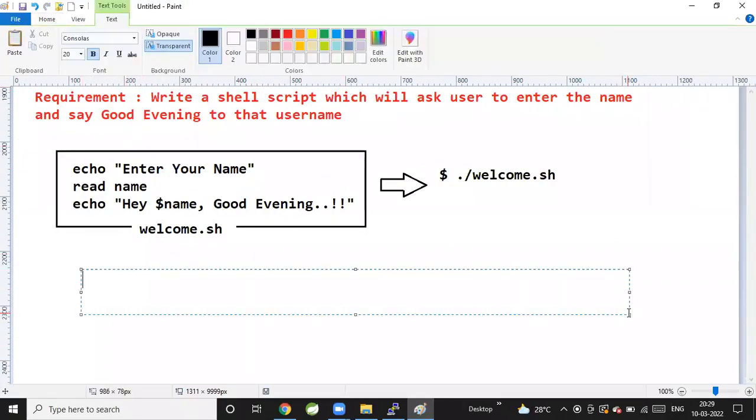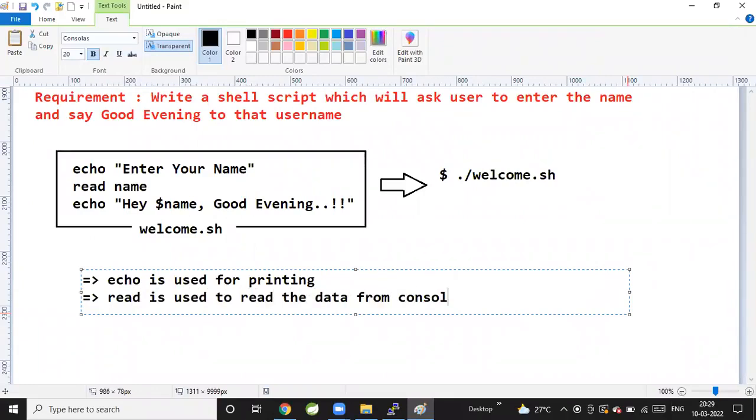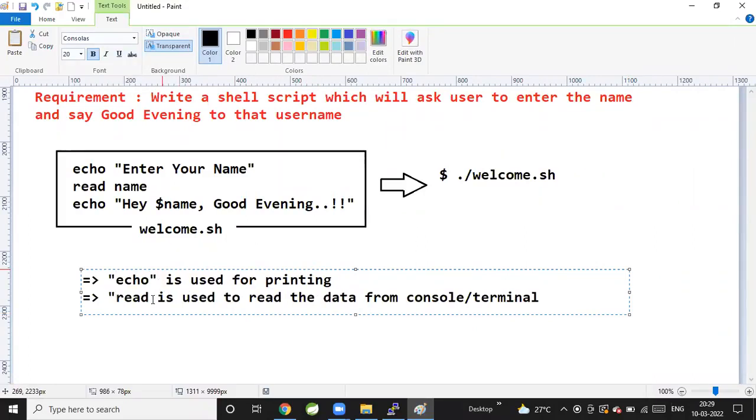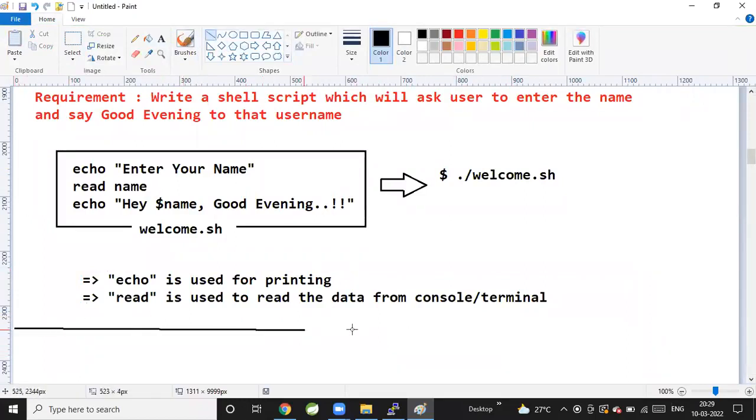Here, the purpose of echo: echo is used for printing. Read is used to read the data from the console, or from the terminal. Echo I am using to print the data. Read is used to read the data from a console or a terminal. So this is the script that I am writing.